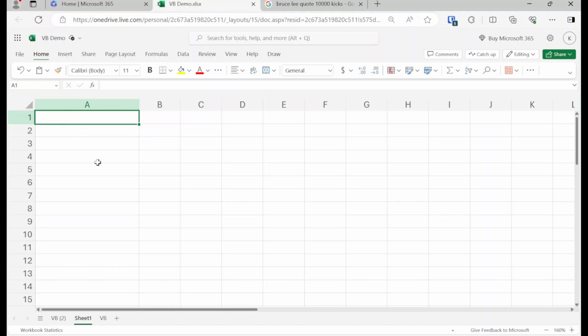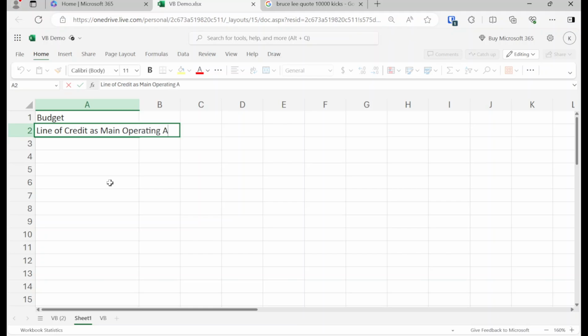Because there's only two requirements to velocity banking. Number one is a budget, right? That's requirement number one. And number two is our line of credit as our main operating account, right? So again, I'm starting this from scratch.